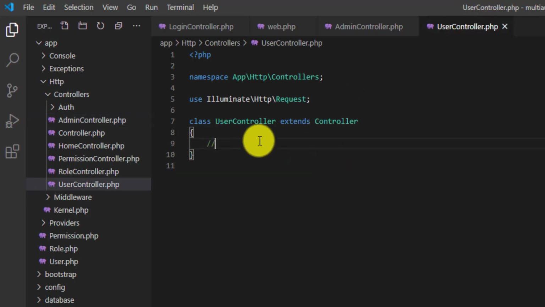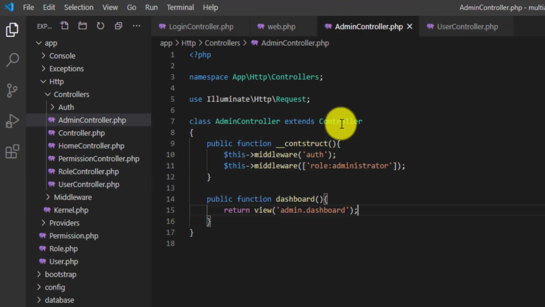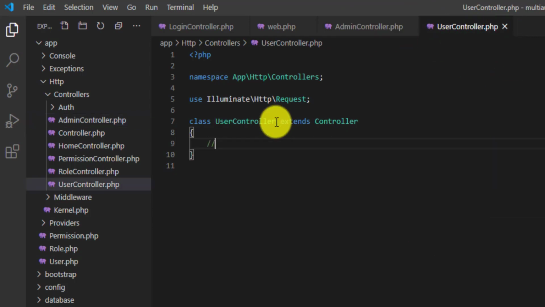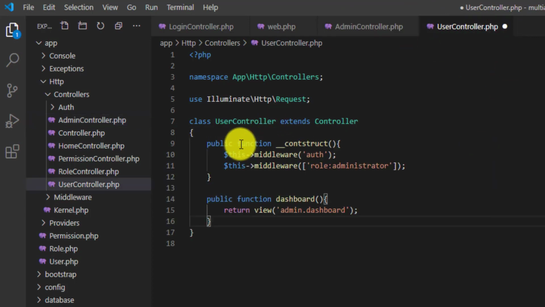Let's go to our UserController, and here let's copy both of these methods from here and paste them in our UserController. In the first one, the roles should be director|manager|employee. And for the dashboard, let's say user.dashboard.